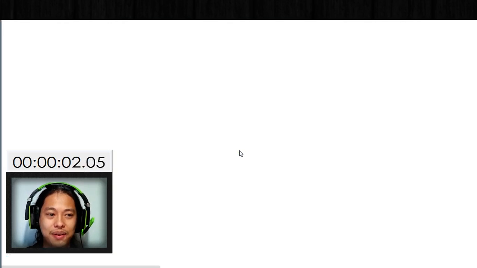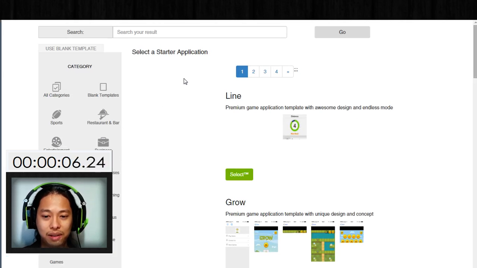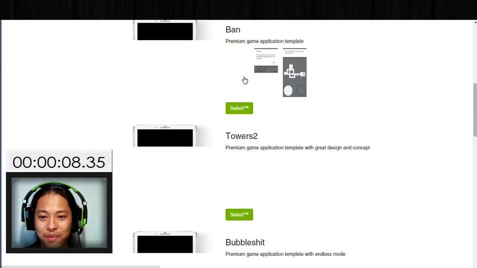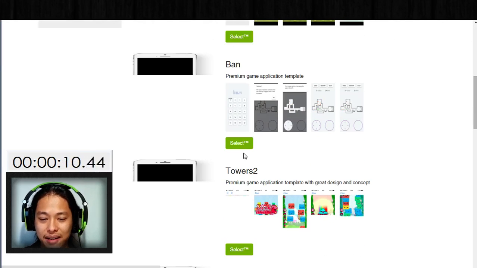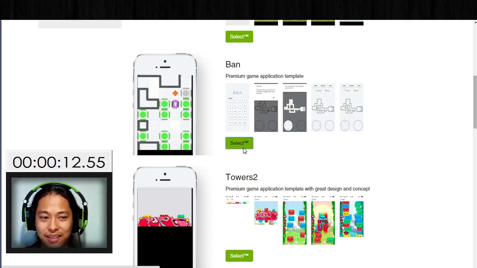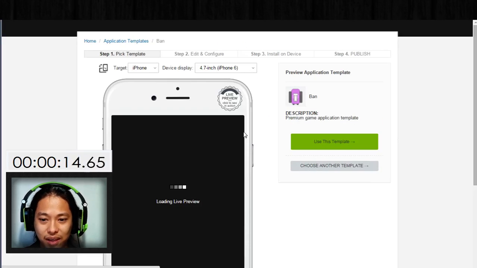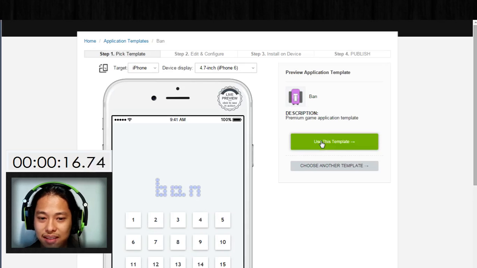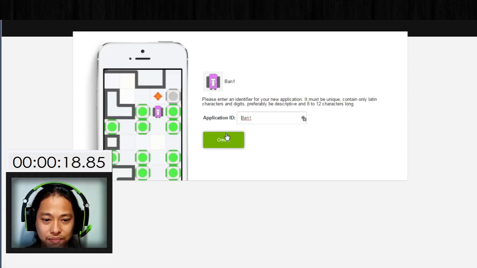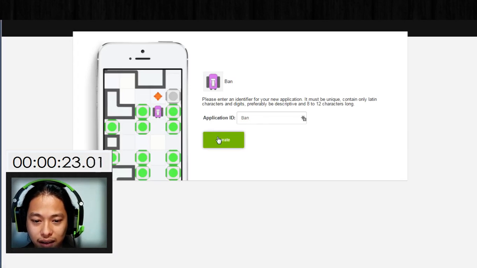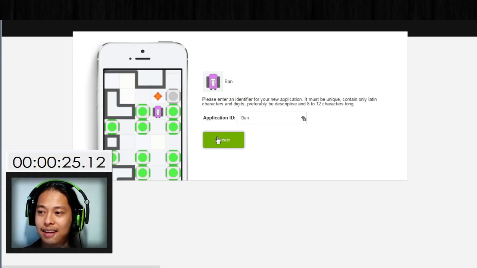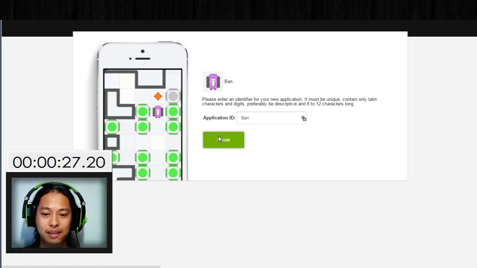Create a game app. This thing will open, and we'll just have to choose a game. Okay, let's choose Ban. This looks like something cool. Use this template. Wait. Okay, and just create it. Ban, create. Alright, let's do it. Come on.